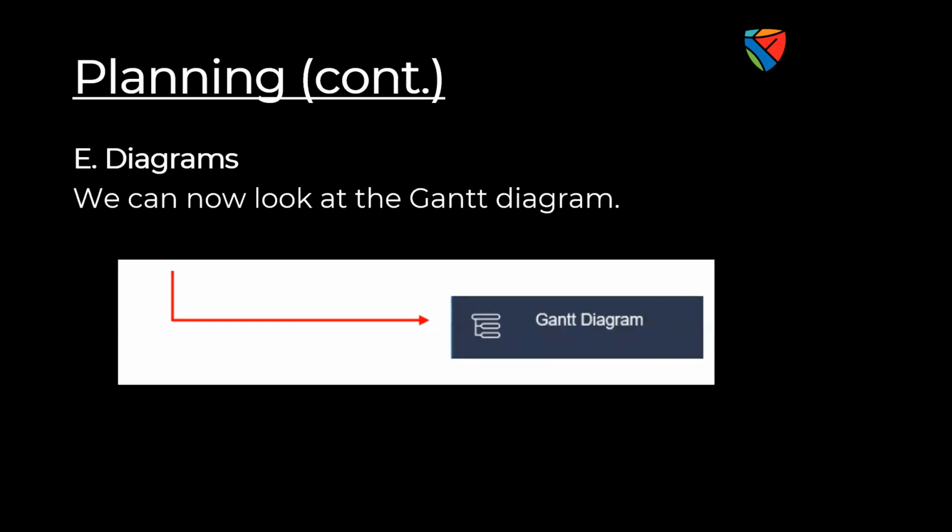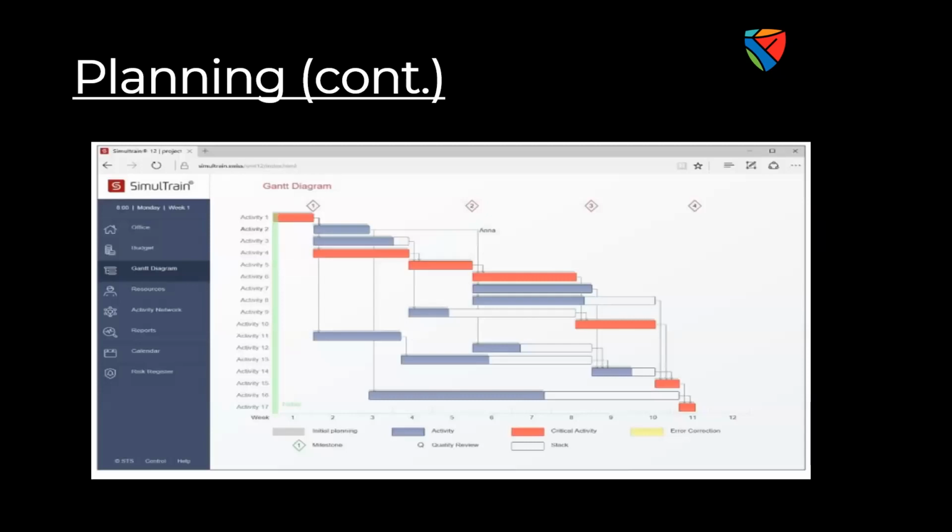Then diagrams. We have to go to this place, Gantt diagram. If you click there, you will see something like this. It will show you activity, duration, start, end, and dependencies of those activities. And with the help of color code, we can understand that your colored activity is critical activity, right? And regular activities are kind of green shade.